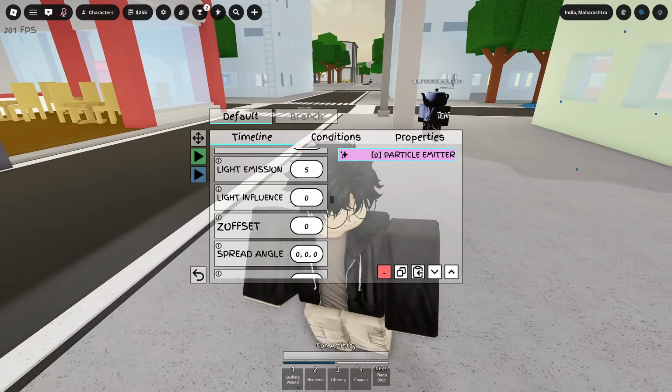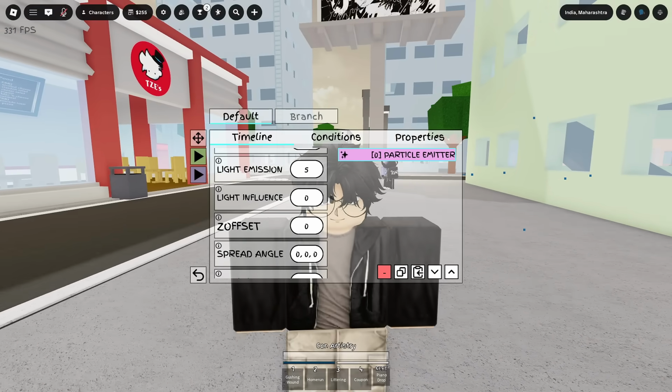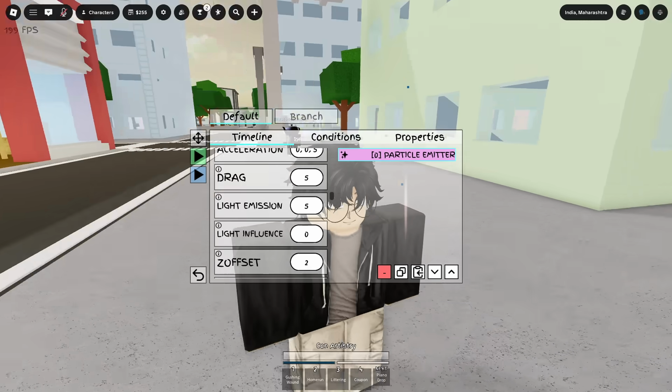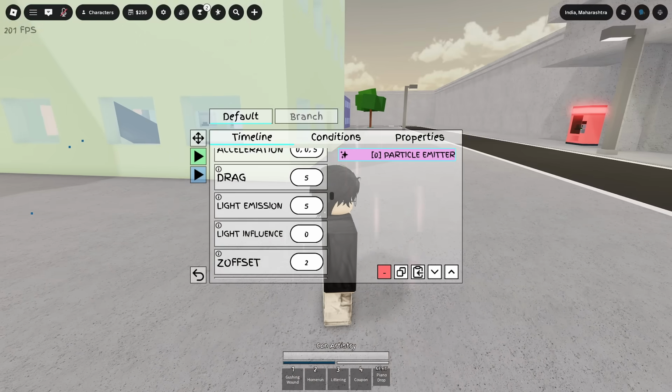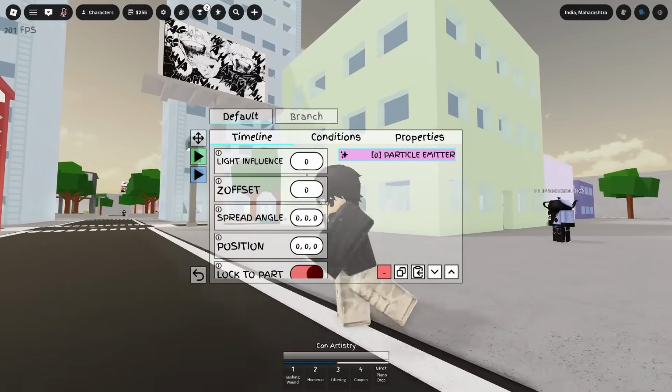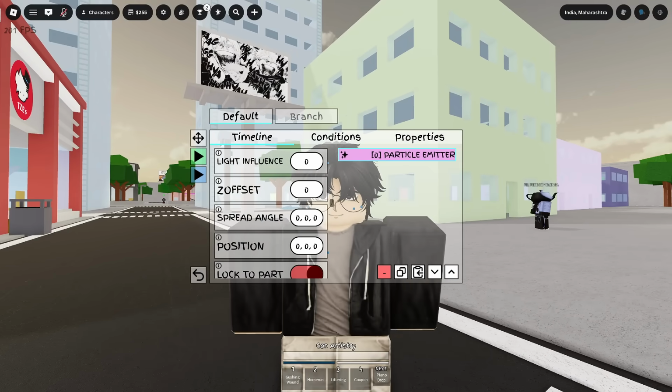Okay, that's all. Now Z offset is basically how far the VFX is from the starting point. So if I make it 2, then see it was a bit back. See, it was like a bit back. You see that?